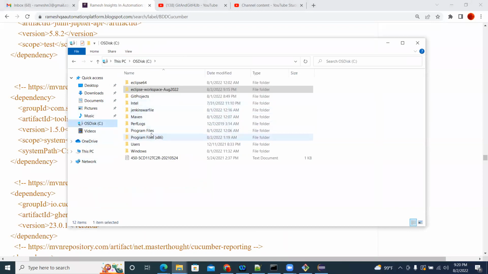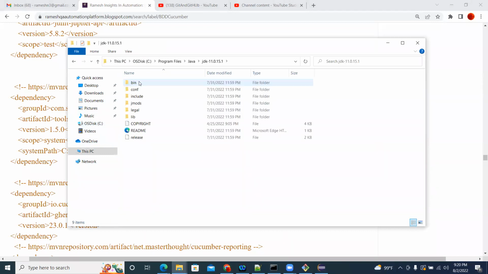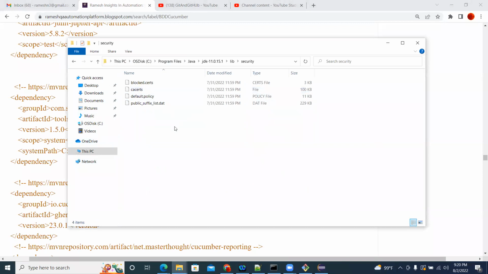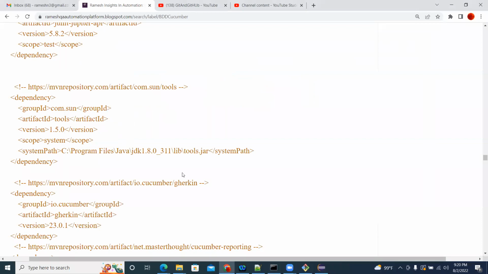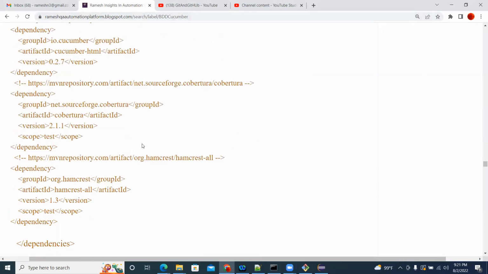So Program Files, Java, JDK, and lib and security. So the tools.jar is not there, and we need to provide that. So I will download that security tools.jar file, okay? I think I have provided it here.